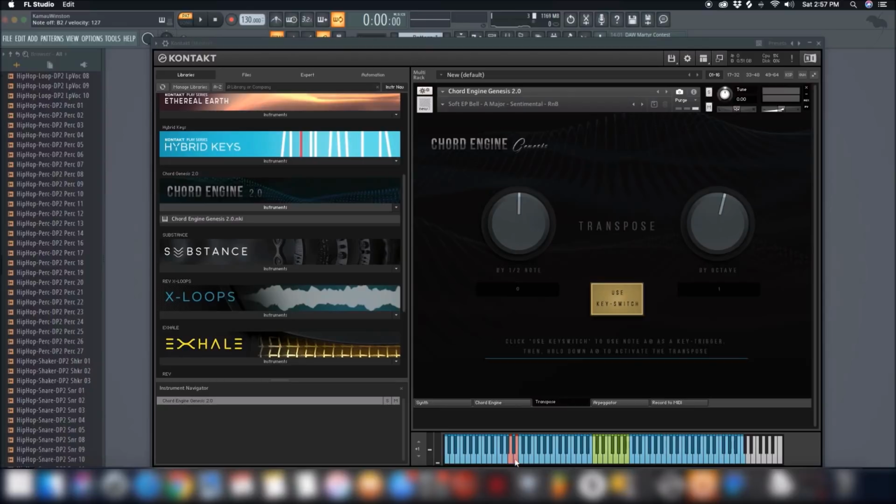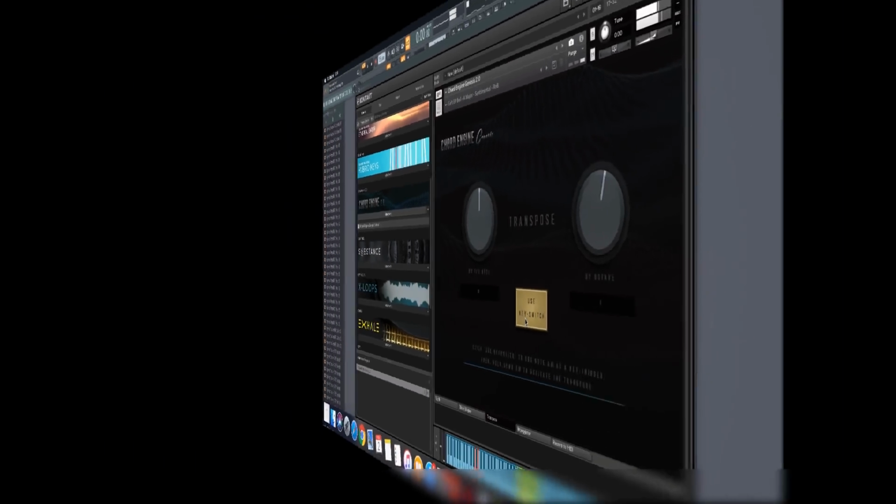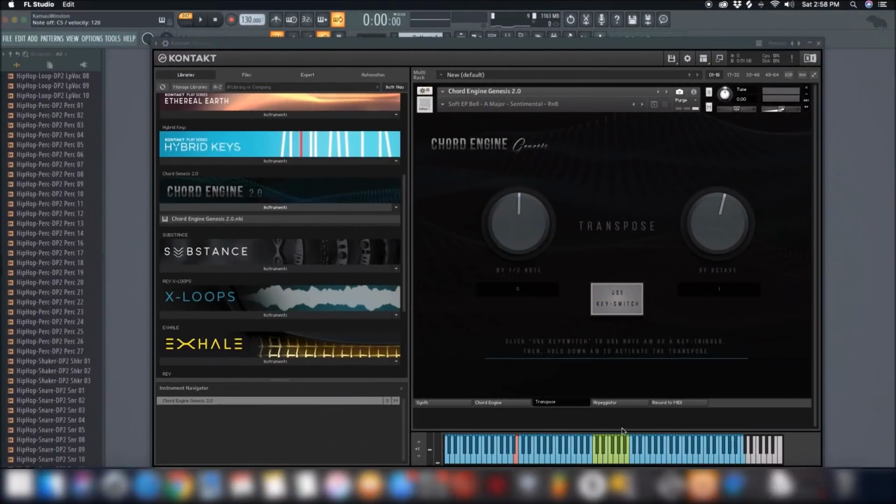So always remember, just check down here for where your key switch is. You might need to move your octave on your MIDI keyboard up and down just so that you can hit both at the same time. But just remember that these will highlight when you choose to use the key switch. All right, so okay, so you get the point.